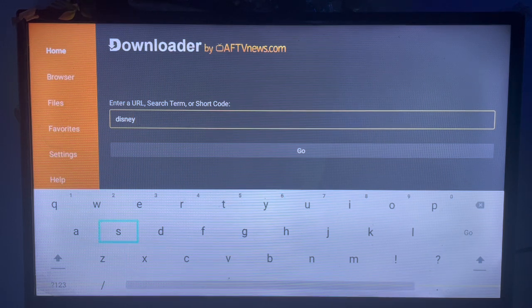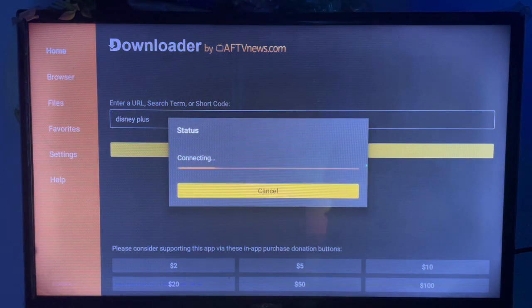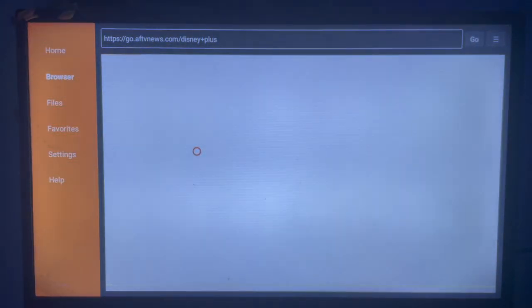After installing the application, launch it and then come over here and search for Disney Plus by just typing it here. Once you type in the keyword Disney Plus, please make sure it's spelled correctly. Just come over here and click on Go. As you click on Go, Downloader is going to show you various sources on the internet where you can install Disney Plus without having to have Google Play Store installed on your smart TV.